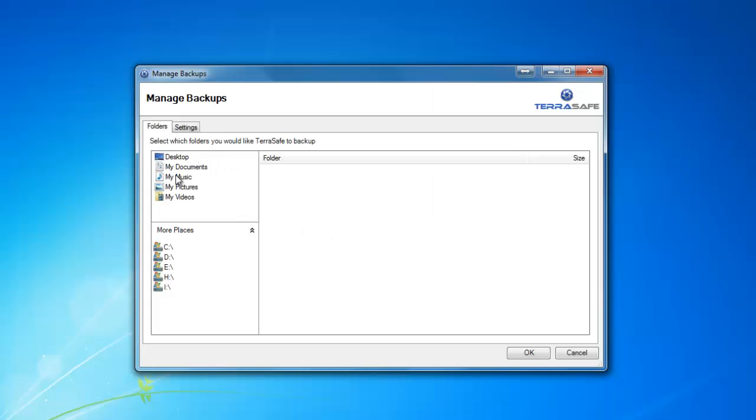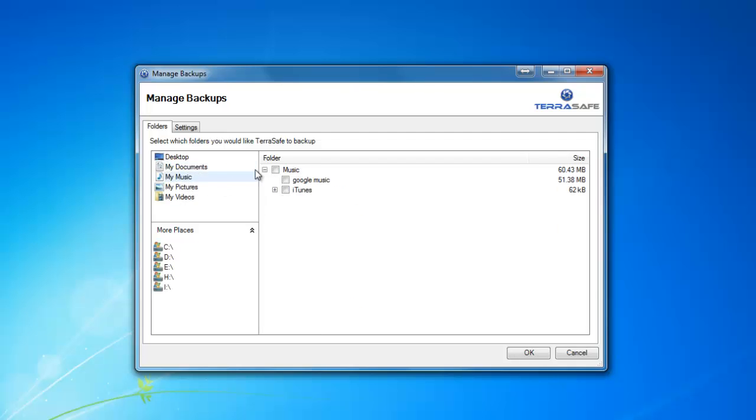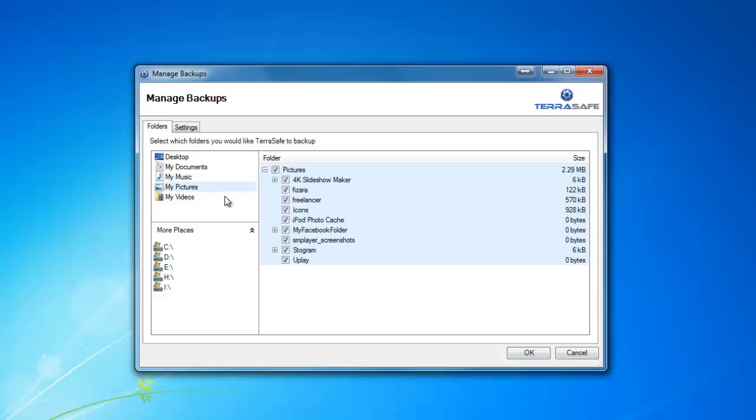All I have to do is go through here and select what I would like to actually back up. So you can see under my music here, if I want, I can select to back up all of the files in my music selection and click on OK, and that'll go ahead and back all that up onto my account. Or if I would like to back up all of my pictures, I can do that. I can also select specific folders if I only want to back up a few different folders.